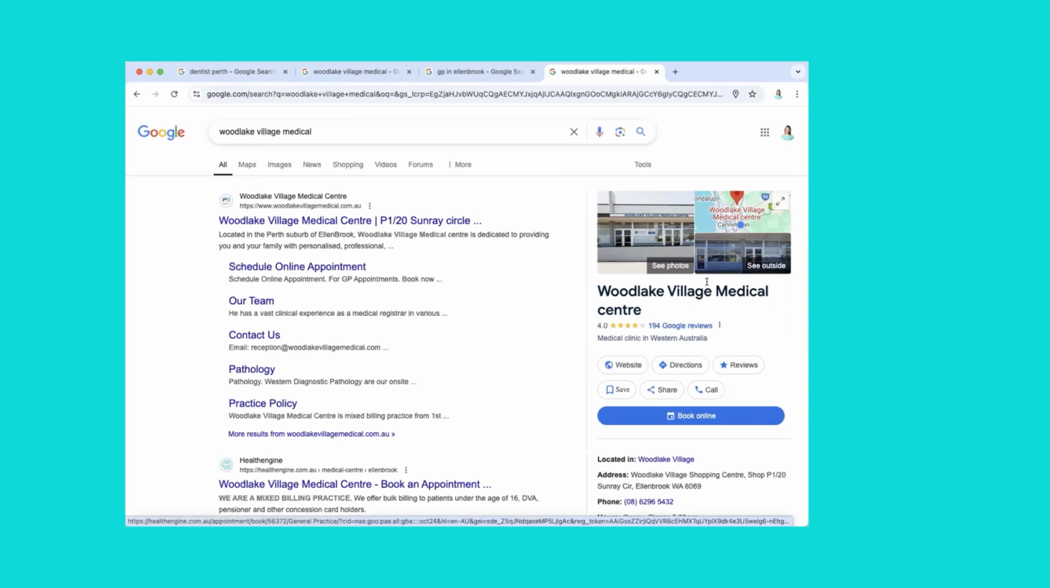Now, if the user was already searching for Woodlake Village, chances are they want to make a booking. Maybe they don't, maybe they're just looking for a phone number or some information about a doctor.